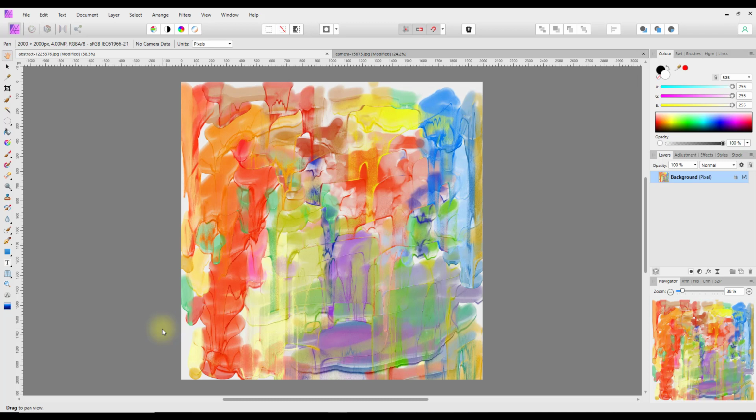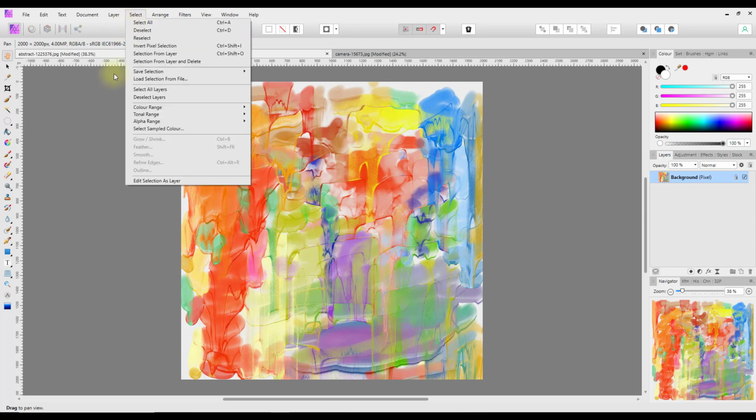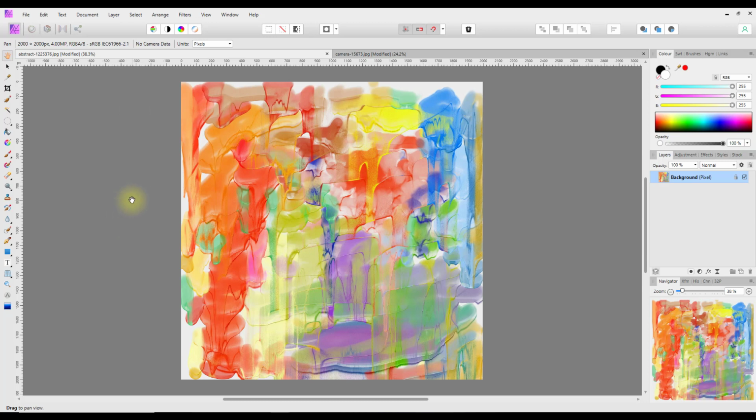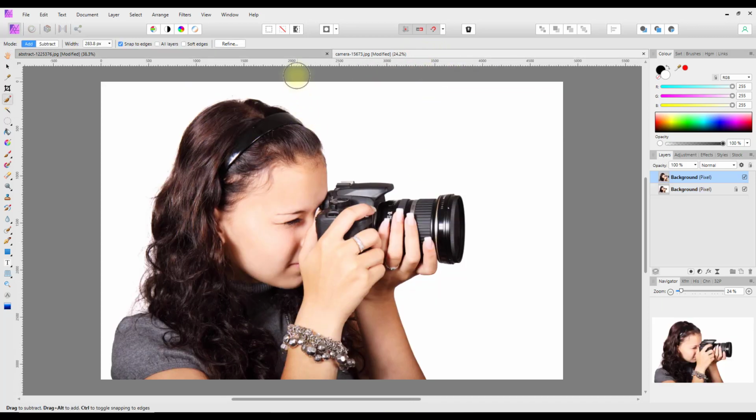We are going to be looking mainly at the select menu, which is found up here along this menu list, and you can click on that and it will do a drop down menu. Now before I go on with that, I just want to say that I'm working with two images from pixabay.com, this colourful oil painting daubed image, and this girl holding a camera.